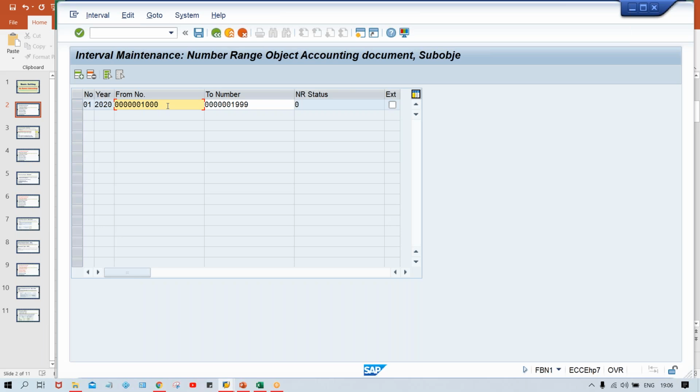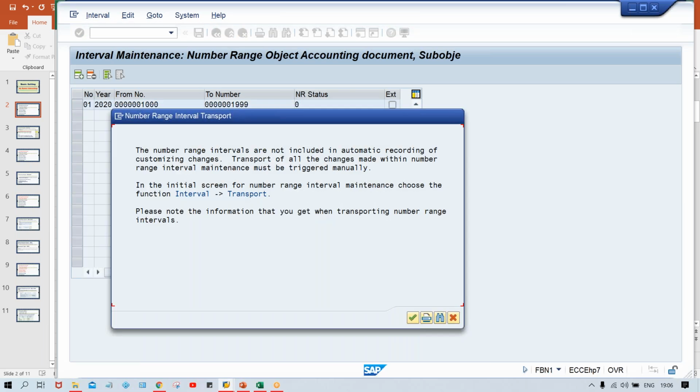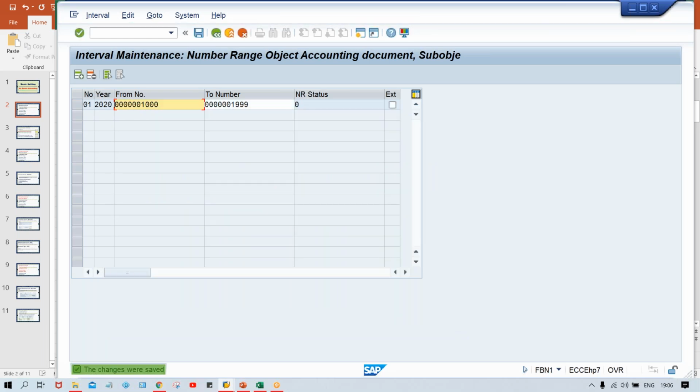I have used 4 digit only, so that it will be easy to remember your document number, whichever is getting posted. Now save it. Control S. Okay. Now one more thing I have to explain here, guys.